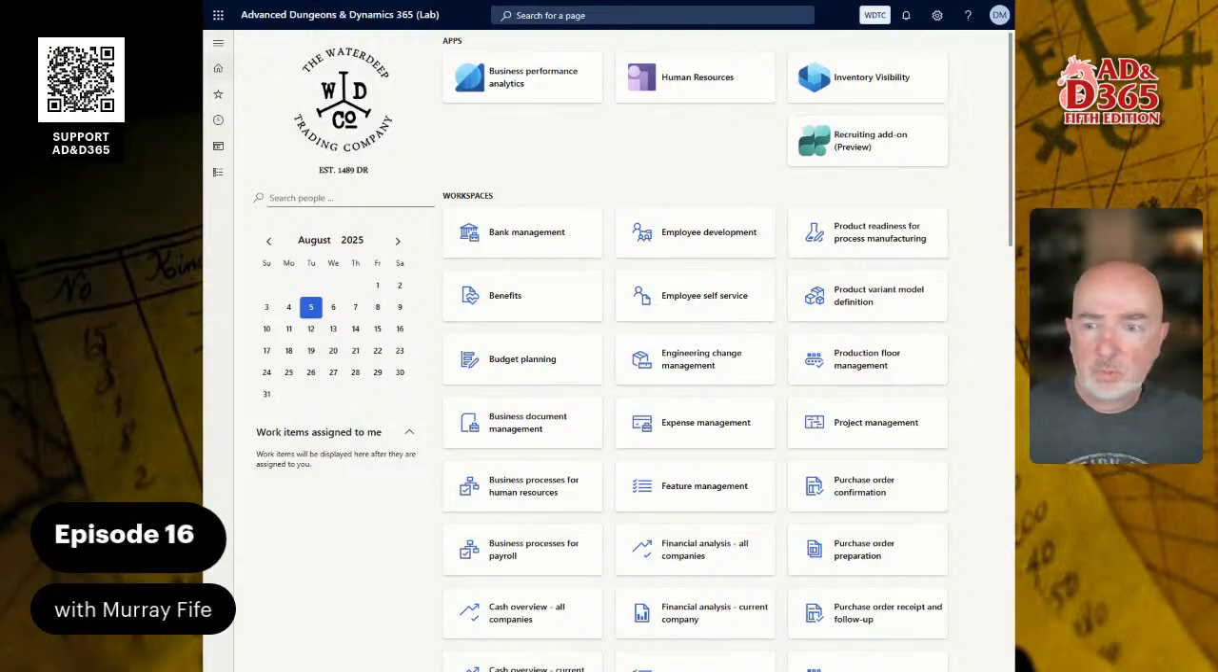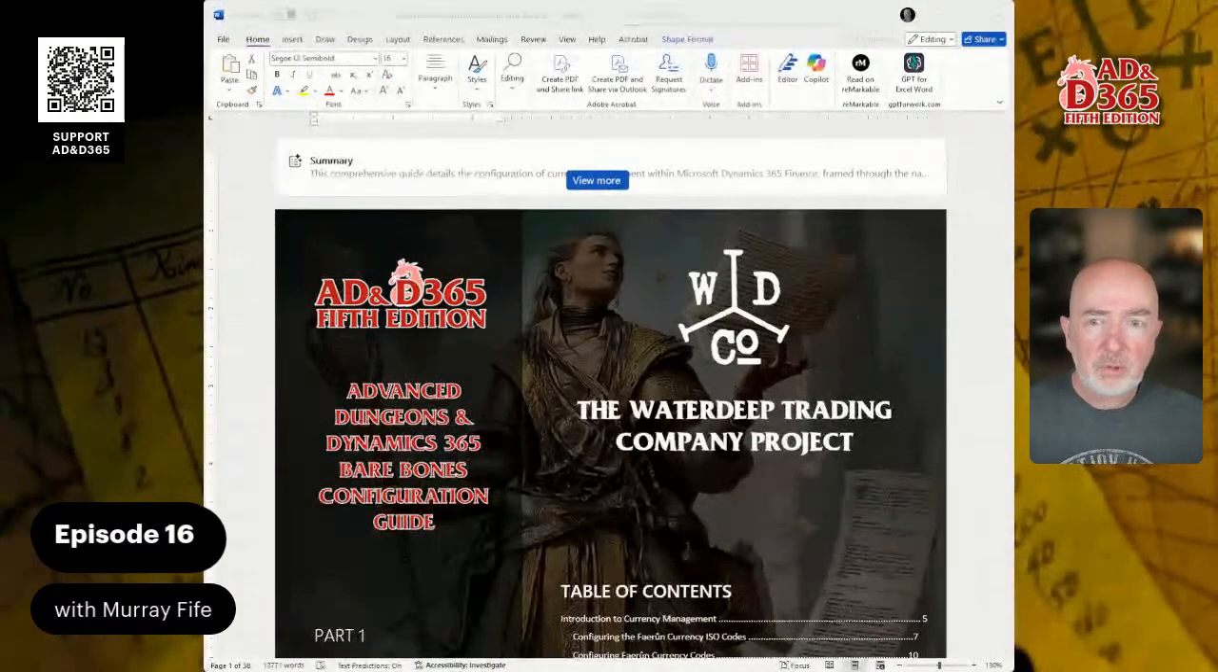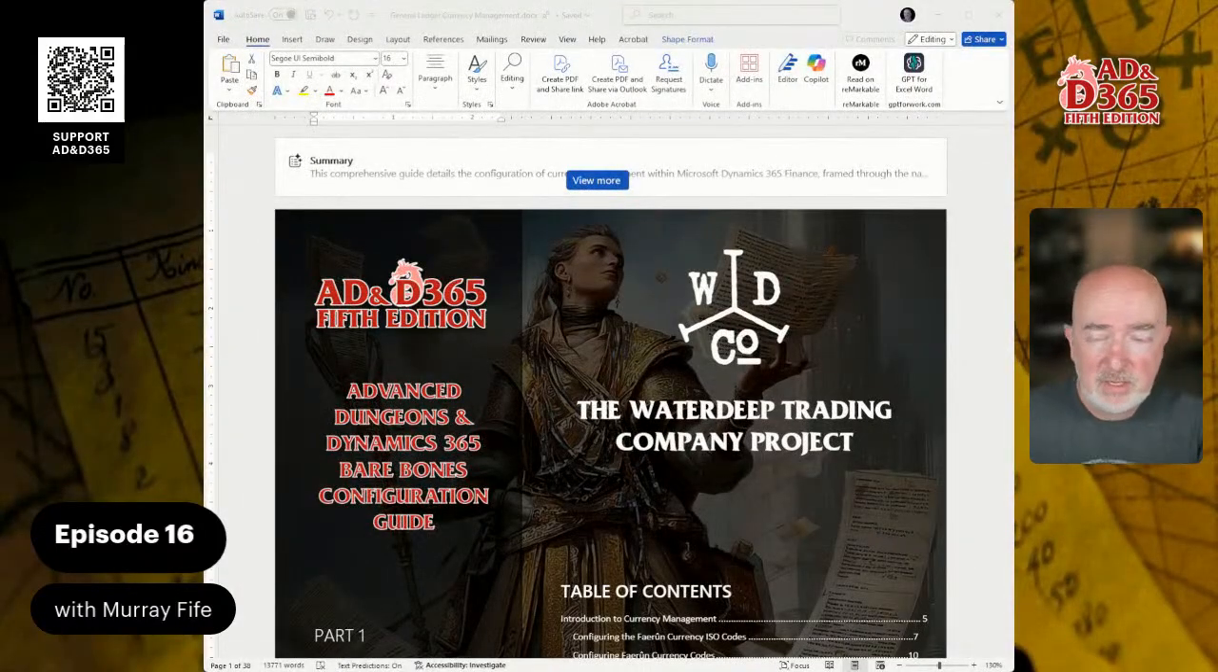We're going to be running through play testing the same material that you could use if you want to follow through with the Advanced Dungeons and Dynamics 365 scenarios, and set up your own company within Faerun. You could set up the Waterdeep Trading Company. You could set up whatever you want, Lara's Fine Fabrics, or really anything you want. So the world's your oyster, and you can go out and create your own company.